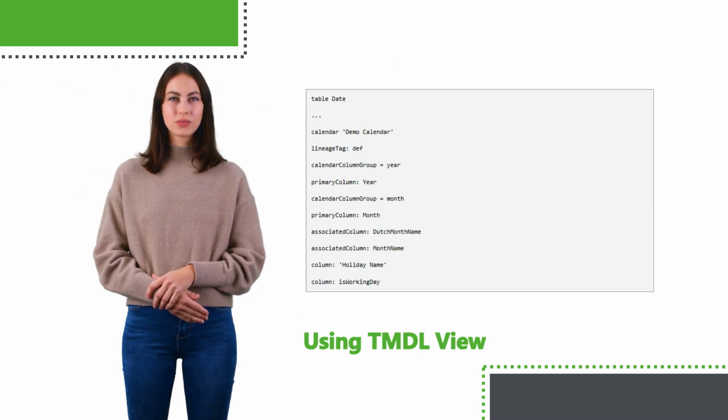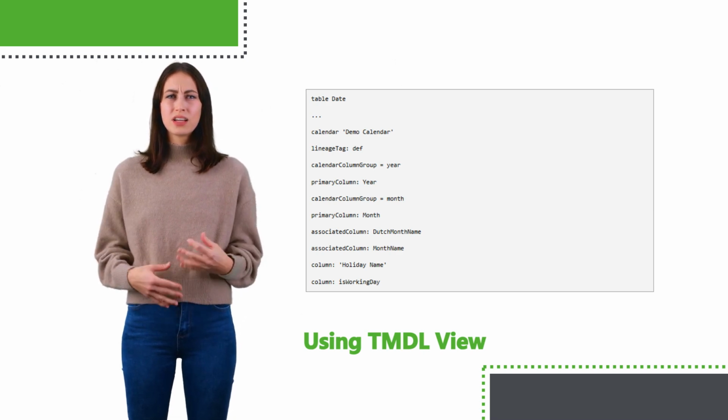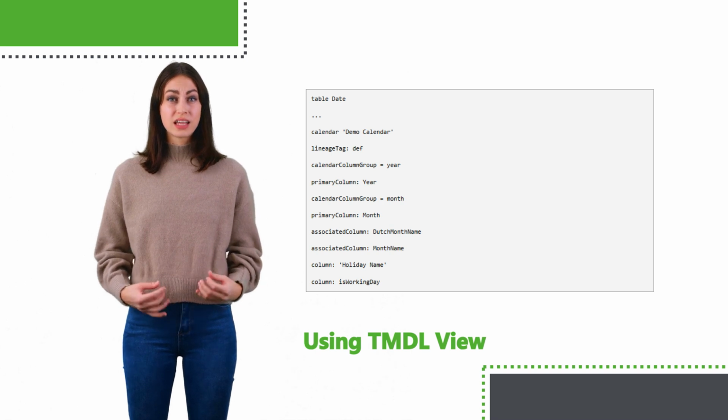Using TMDL view, enjoy more flexibility, including tagging columns as time-related for advanced scenarios.